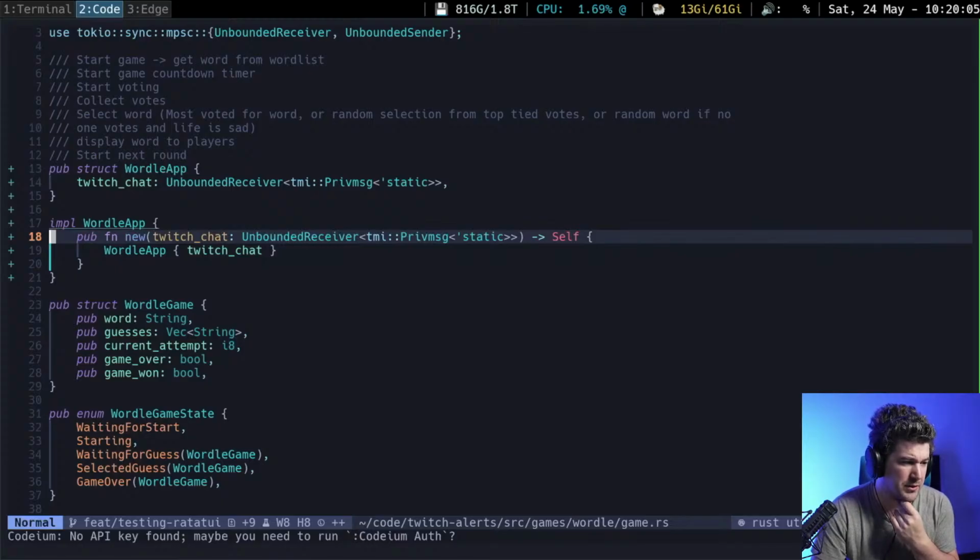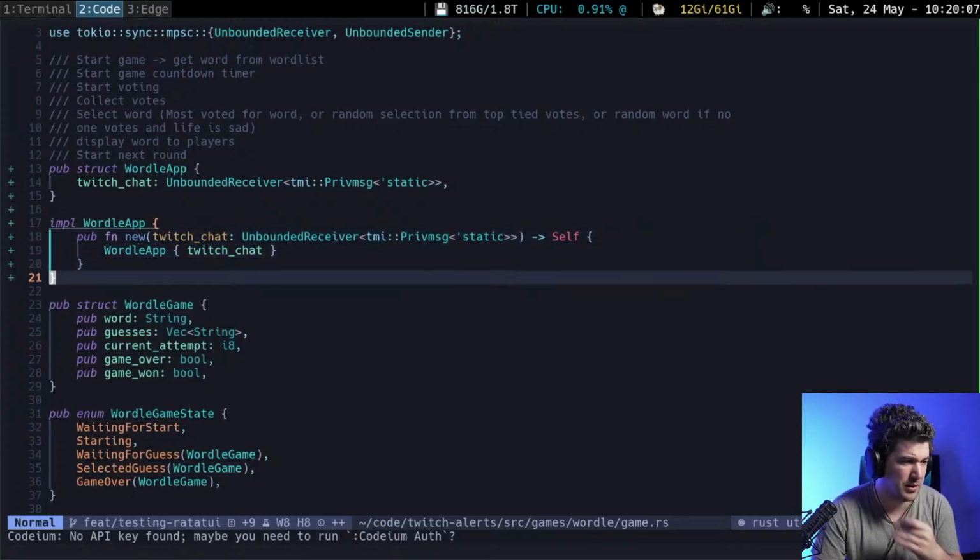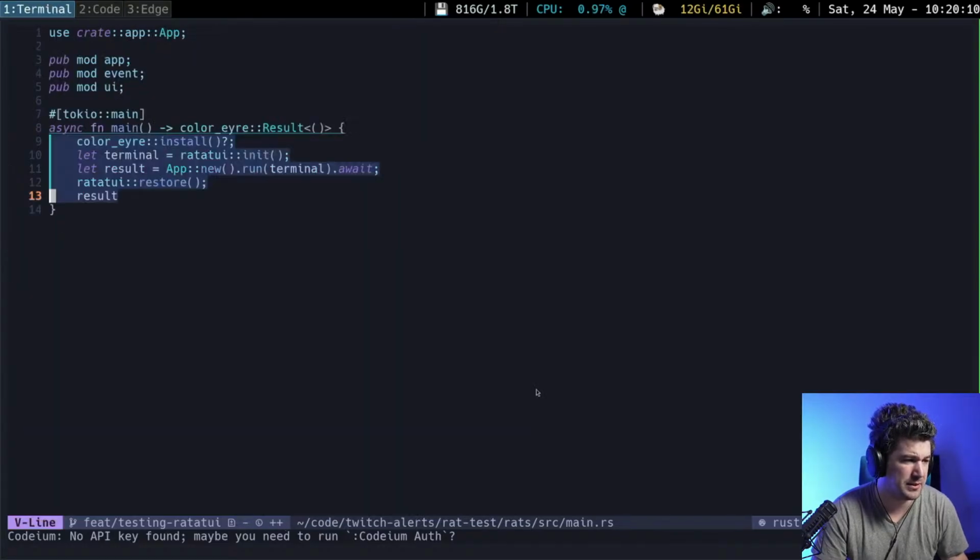All right, pub function new. So we'll make a new one. Now this is where the TUI stuff comes in.